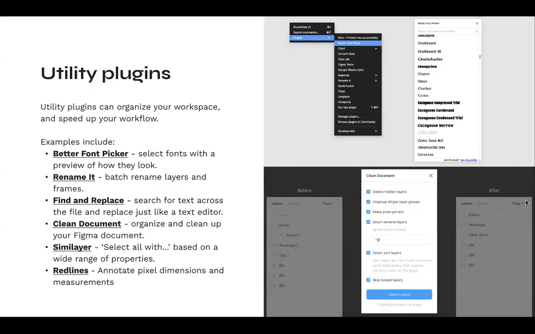So some examples of this are Better Font Picker. It will select fonts with a preview of how they look so that it's easier for you to find something that'll match the aesthetic of what you're building. Rename It, which batch renames layers and frames. Find and Replace, search for text across the file and replace just like a text editor would.